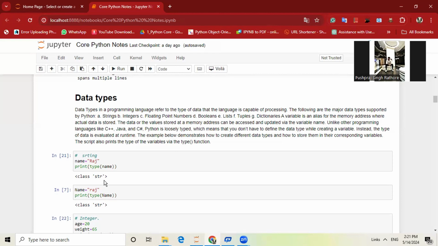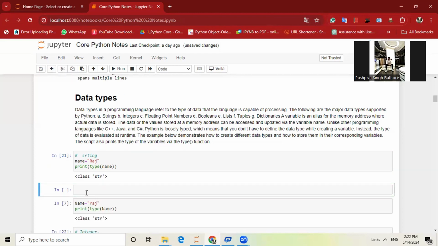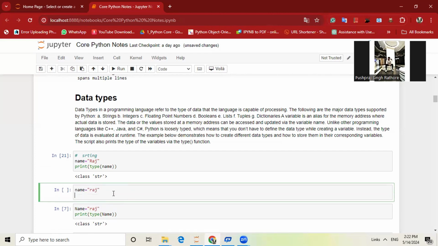So basically, that's the definition from the theoretical concept, but I'll explain all the concepts practically, and you can also understand them practically. So let's start. First, I'll cover the string data type. I'll click on this plus icon and create one more cell. Here is the string. I'll create name equal to Raj, and print the name.